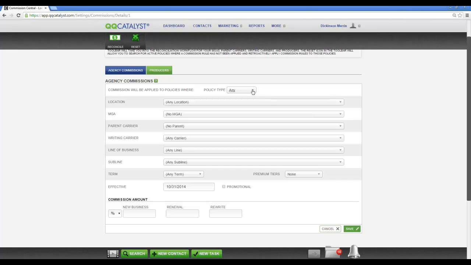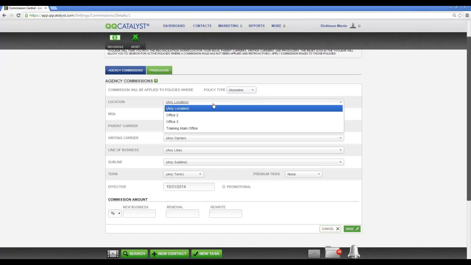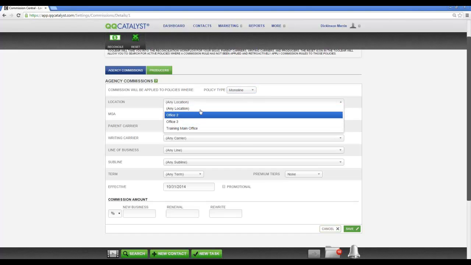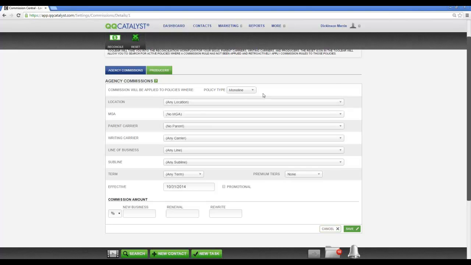If the carrier pays you the same commission percentage across all lines of business, across all types of policies, you're going to leave the policy type as any. That includes monoline and package policies. But if they pay you a higher percentage on monoline policies or a specific package policy, you can identify a specific line of business. So let's just say we were doing a commission rule for a monoline policy. So when I write a monoline policy, does this rule apply to just one of your office locations or to all of your office locations?